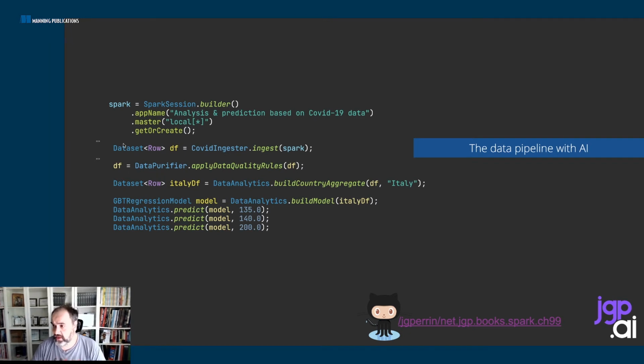So this is where you can see things going. Same thing here, I'm creating a session. That's always the same thing with Spark. As we just did in ingester, then purifier, I'm creating a subset of this data called Italy data frame, and that's where I'm going to build an aggregate based on Italy. We're going to look a little bit more at the code for that.